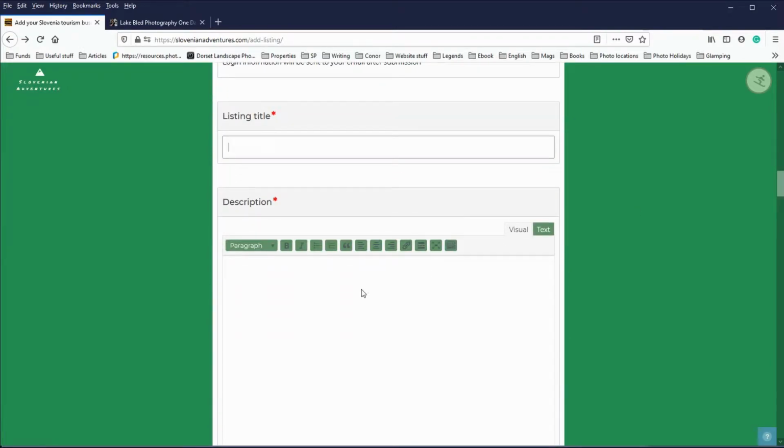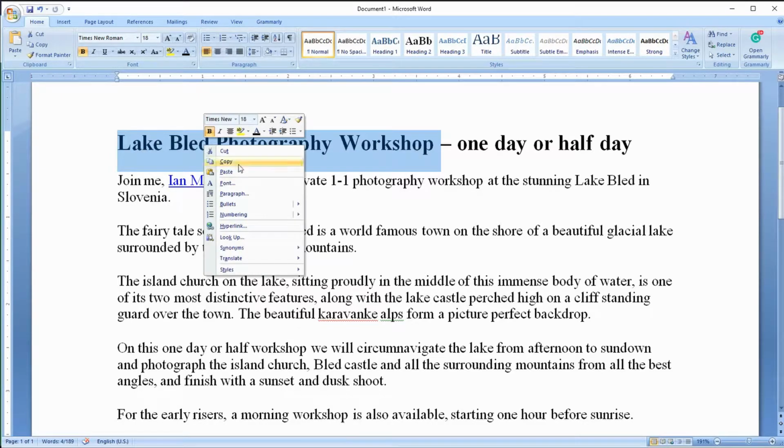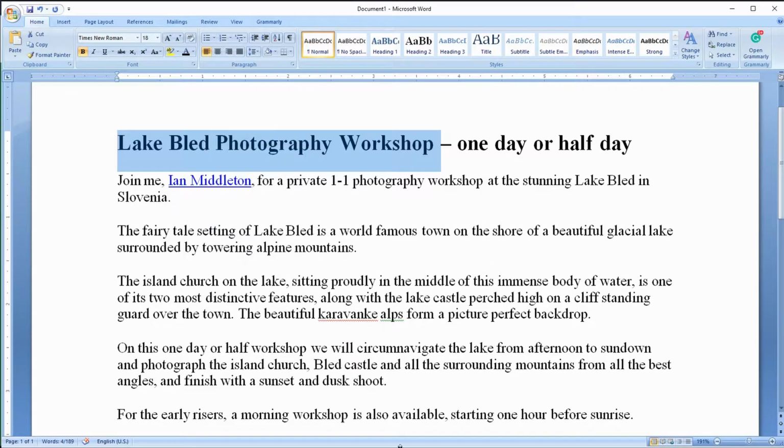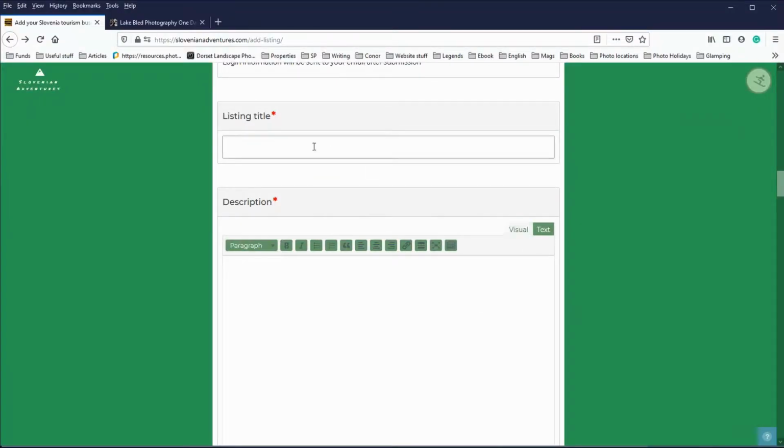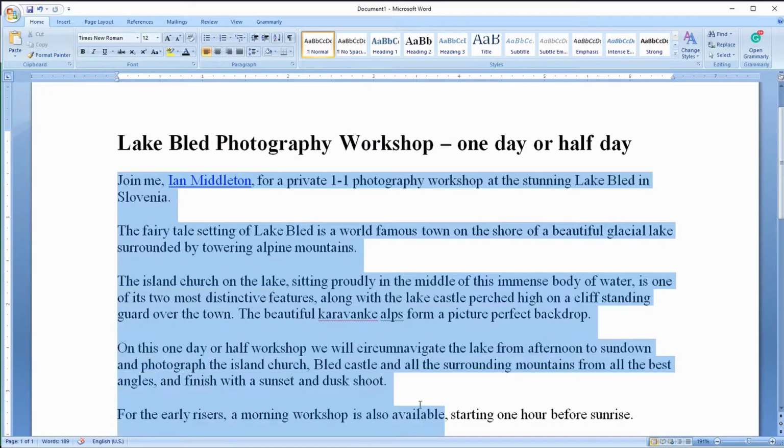Okay, so for here, my listing title, I'm going to just call it actually Lake Bled Photography Workshop. So if you highlight that, right click, you can copy, come back to your page, right click, paste. Nice and simple. My description. So here is my description.